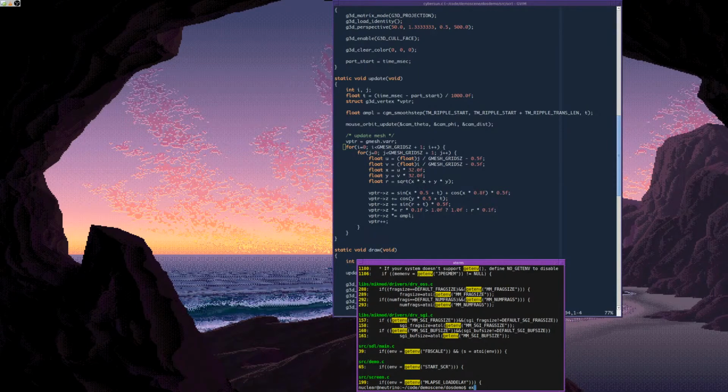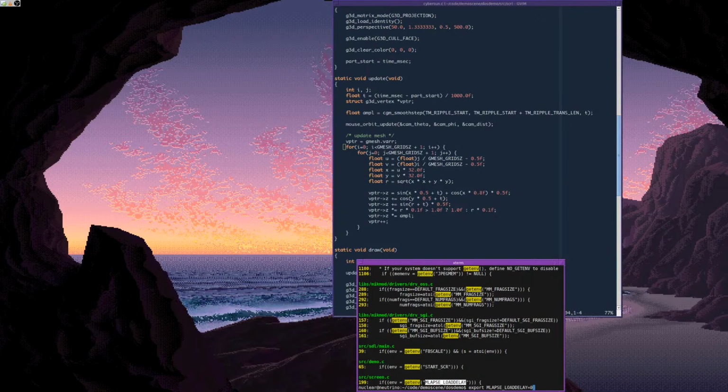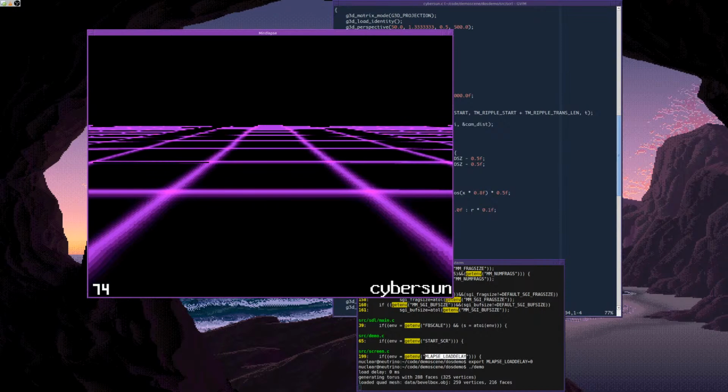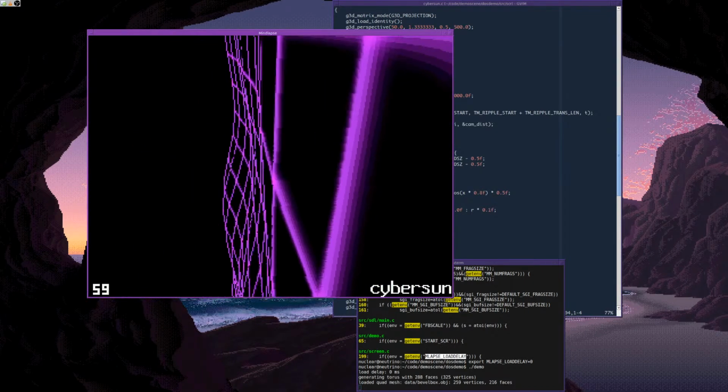So that's why I have this environment variable that I can export. mload delay equals 0. So now it should start much faster. Yep, that's nice. And does the... Yeah, oh shit, what's going on?